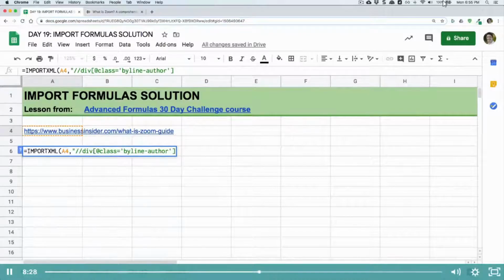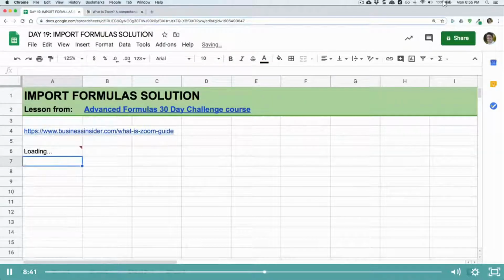So let me just close that. What I do is I find the div, go inside the div, that's the square brackets, find the div that has the class equal to byline author. We'll close that off and then hit enter. And that should bring back that name. There we go.